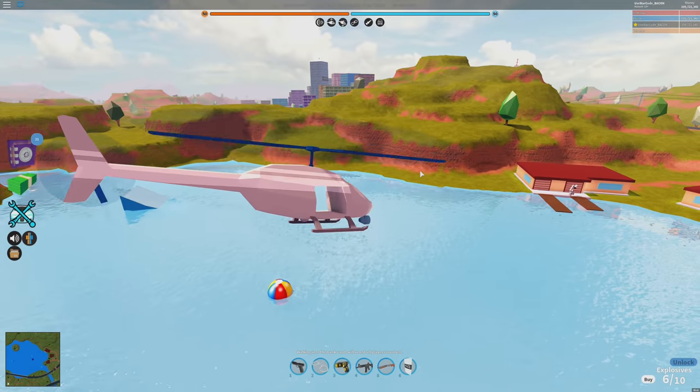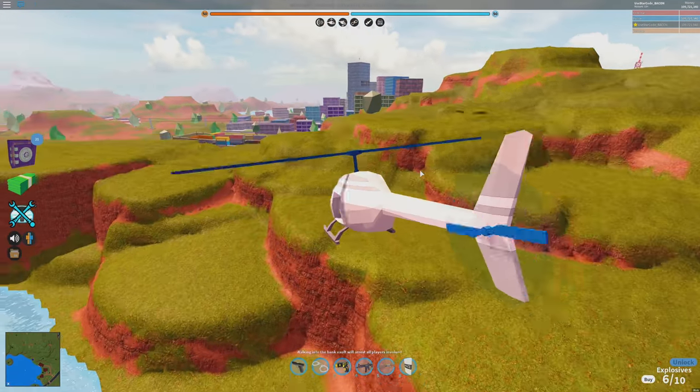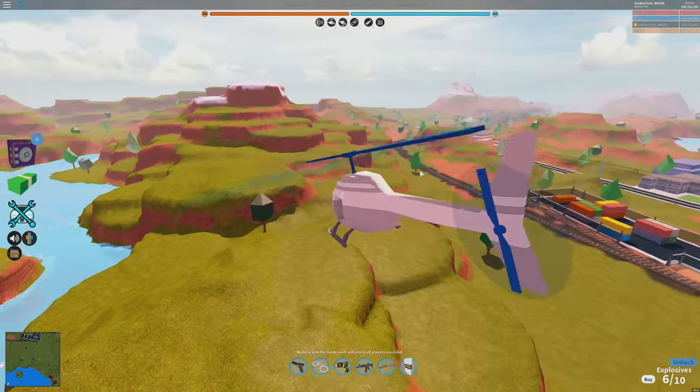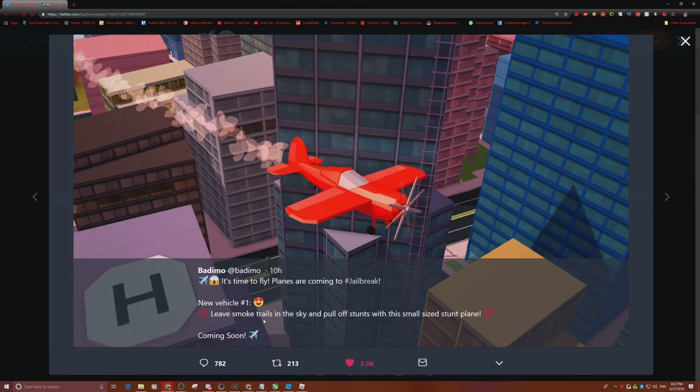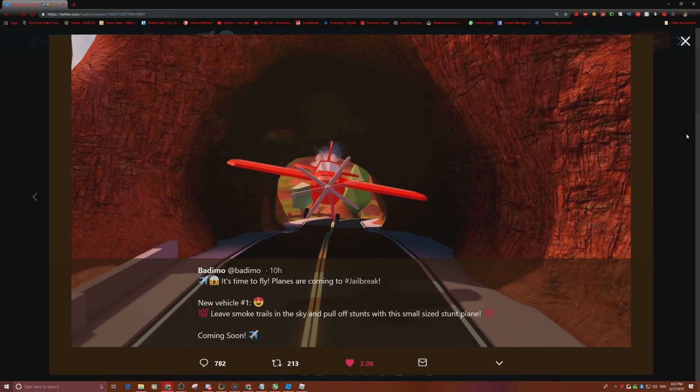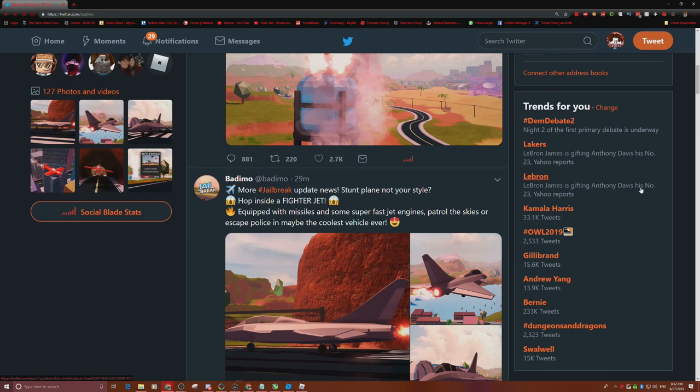Because I really, really want to be able to barrel roll them in midair and do some funny stunts. Because Asimo did say it was a stunt plane, I'm pretty sure it's going to be realistic mode. And realistic mode is going to be hype. It's going to be one of the best modes.